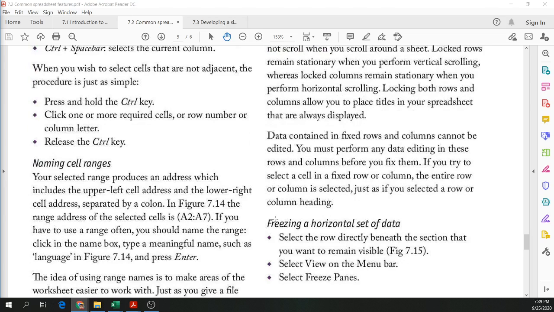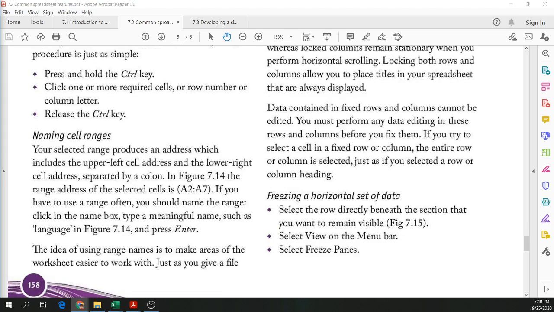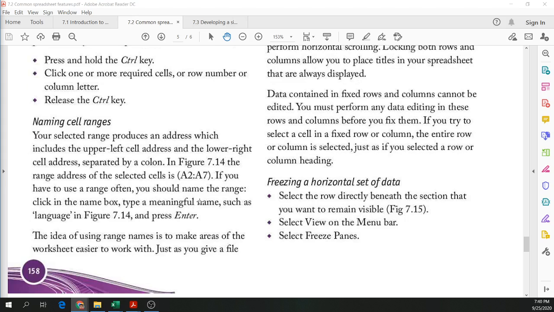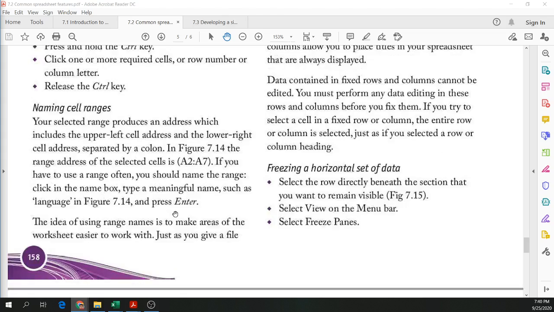Freeze the horizontal set of data. Select the row beneath the section that you want to remain visible. Figure 7.15. Select View on the menu bar. Select Freeze Panes.